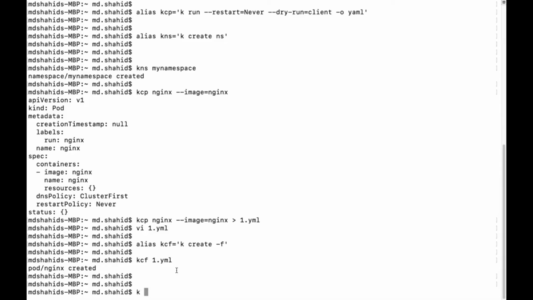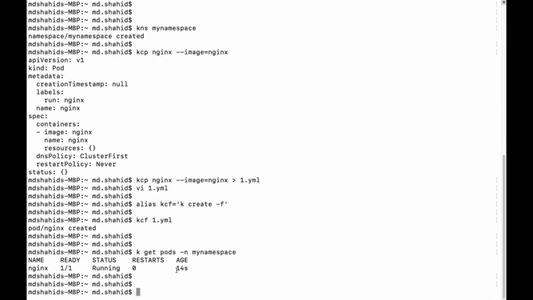Now I'll just say k get pods -n my namespace. Let's see, 14 seconds back it got created. So that is one way. Or otherwise you can create an alias for your get pods as well.